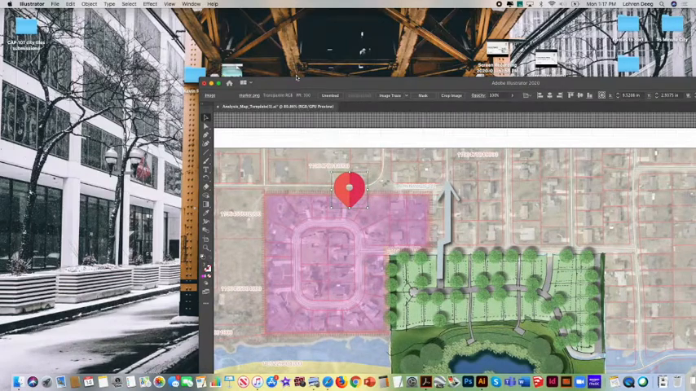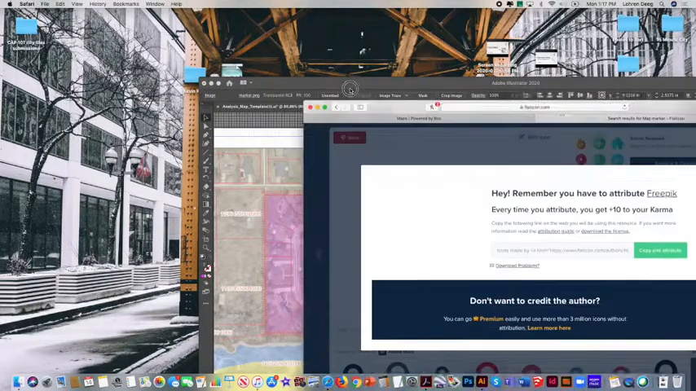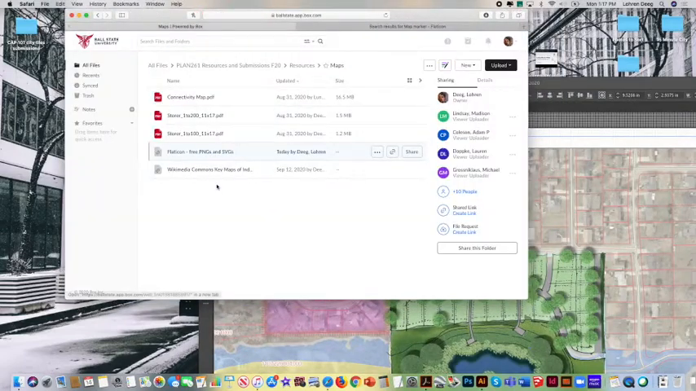All right. Next, back in Books, under Maps. So there's the link for Flat Icon is in Maps. Wikimedia Commons Key Maps of Indiana.